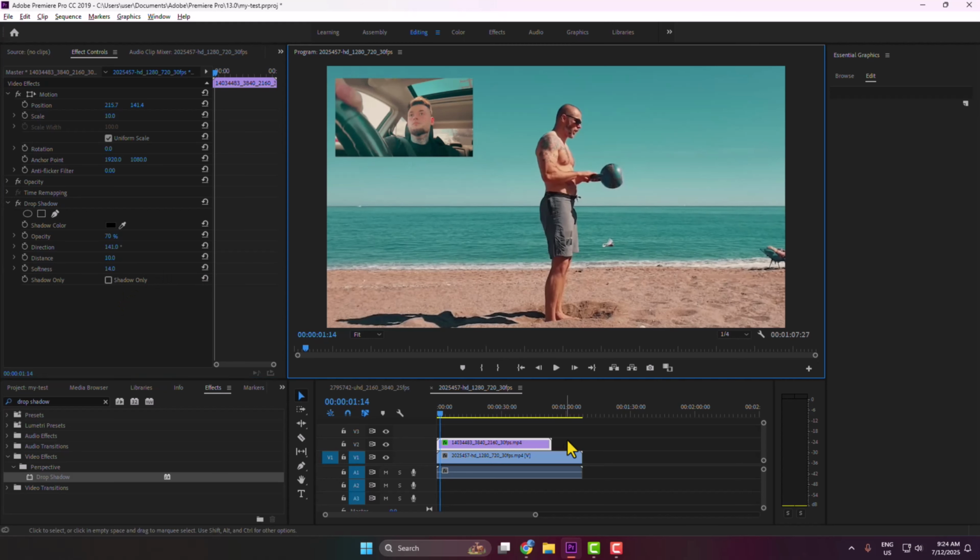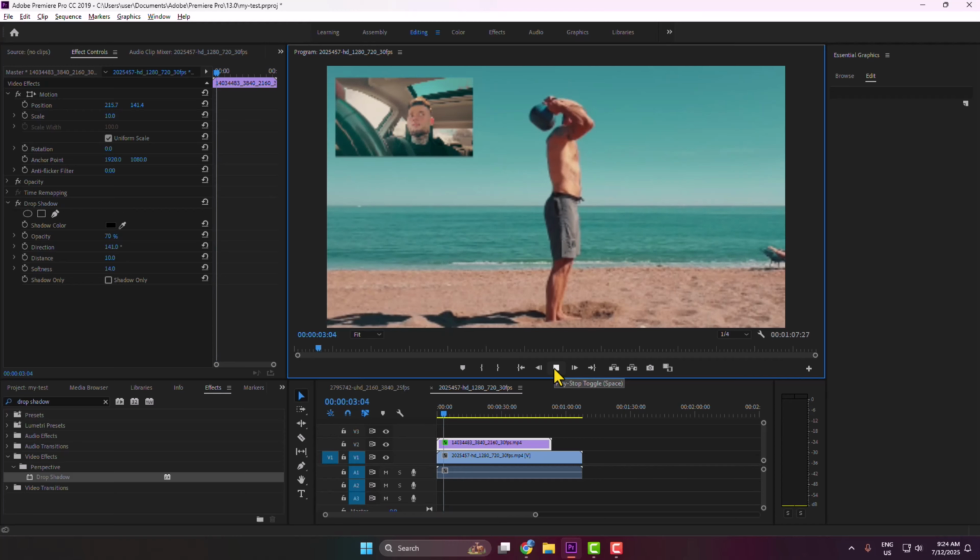And that's how you can actually make picture in picture in Premiere Pro.